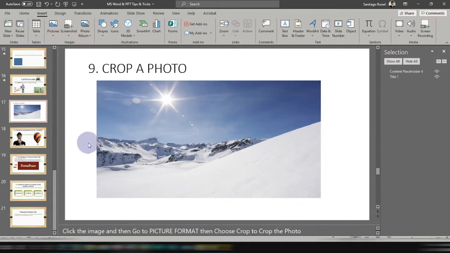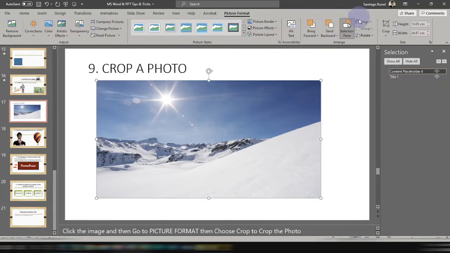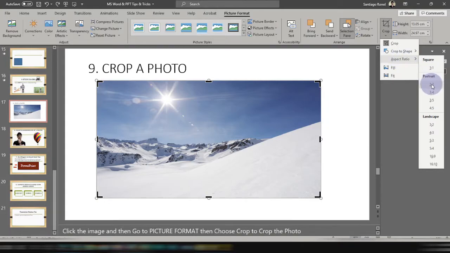Okay, next. Tip number 9. So crop a photo. So usually, nasanay tayo mag-crop sa Paint. But kapag nandito ka naman na sa PowerPoint application, you can actually crop the photo already. So, to do that, just click the photo. Then under picture format, choose crop. So, there you have it. Pwede na tayo mag-crop. Or, pwede kang mag-customize and choose an aspect ratio. Say for example, 2:3.